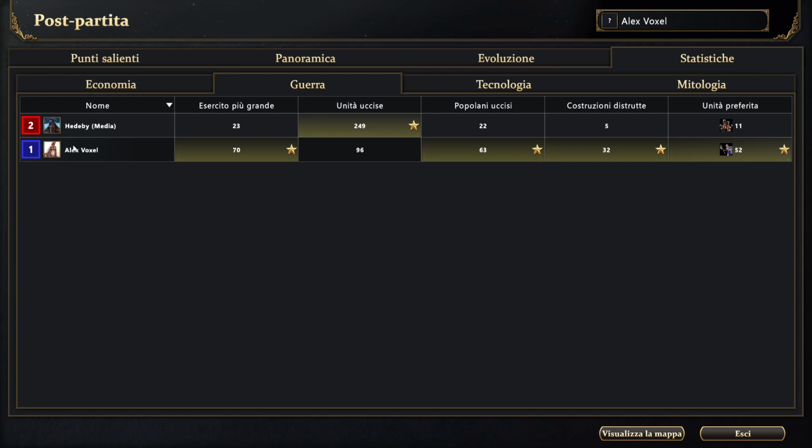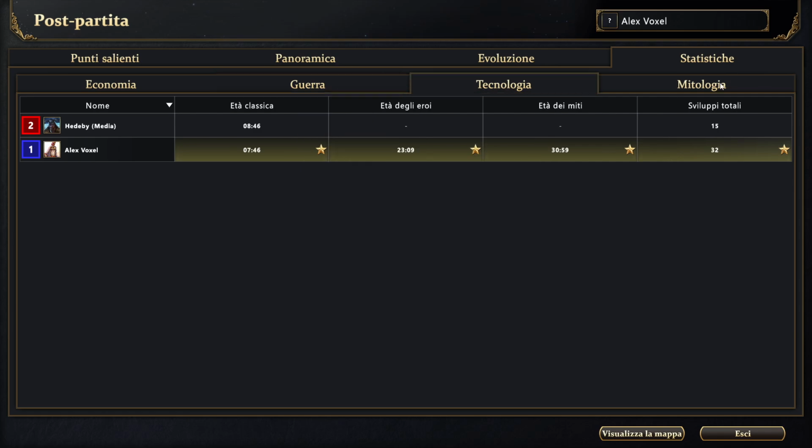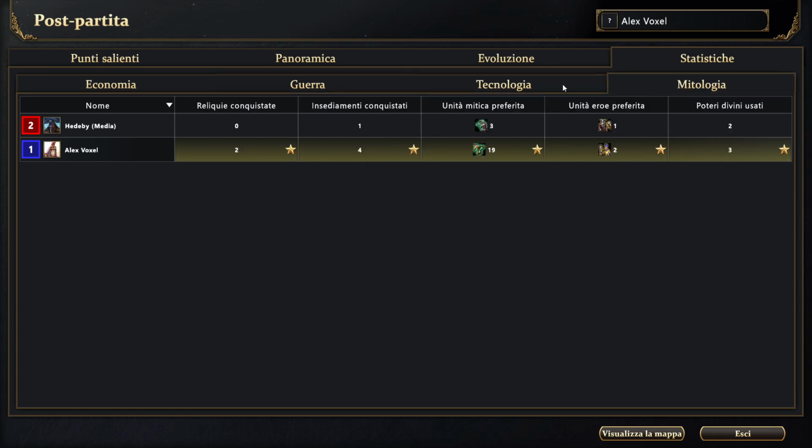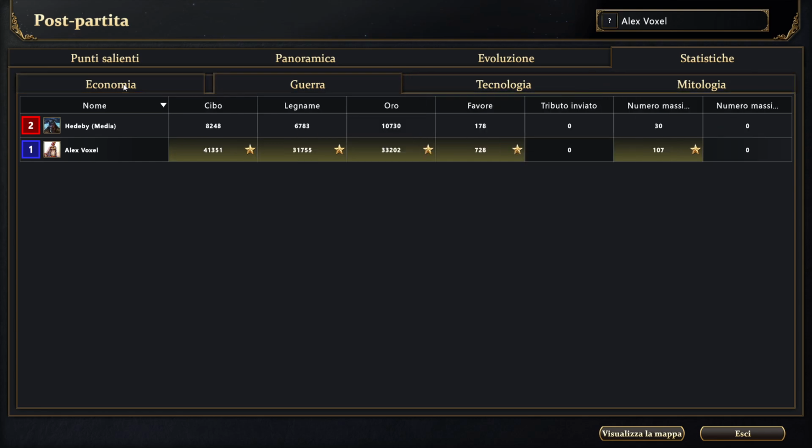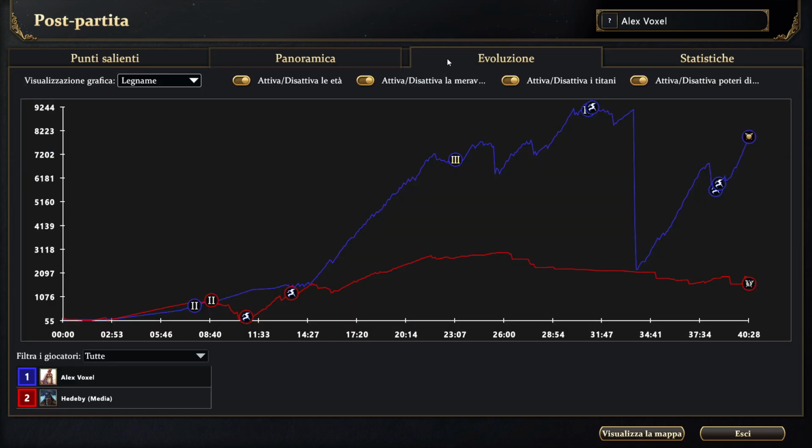And yes, this is how you get detailed. You can do a detailed analysis of your game by looking at these graphs. You will have a good analysis of your game.